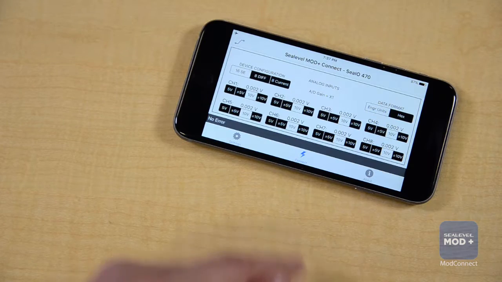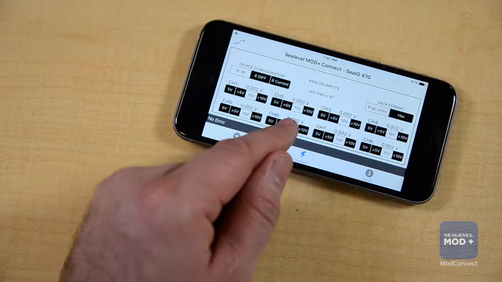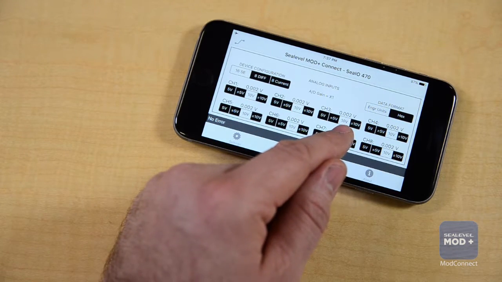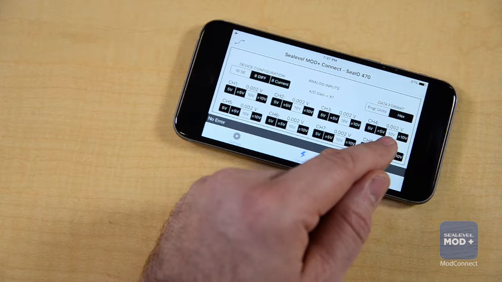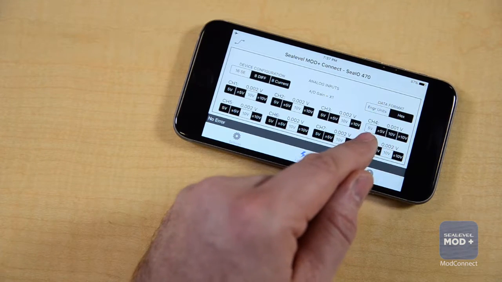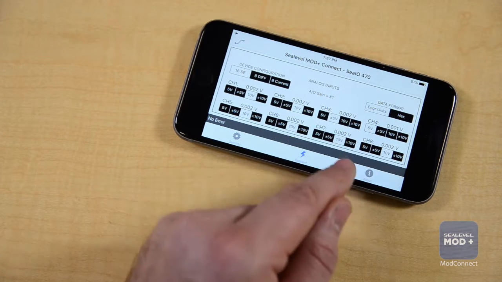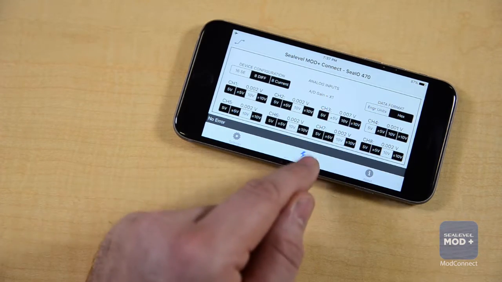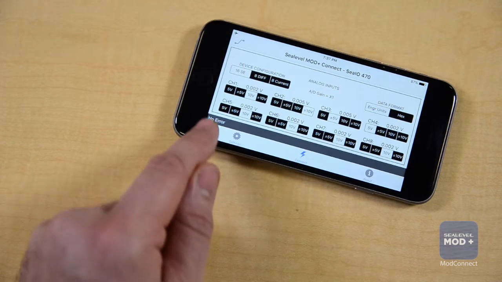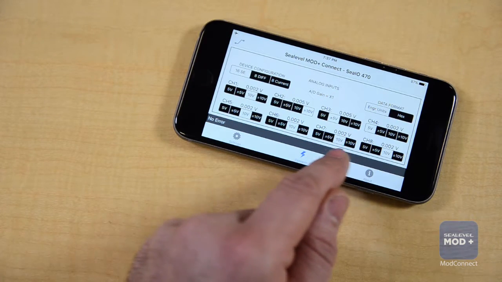Under each channel input, the voltage range shown as 10V in white means that the input range on the physical device is configured for 0 to 10 volts. Tap on 5V to change the input voltage range from 0 to 5 volts, or tap ±5 volts or ±10 volts. Other Sealevel A to D devices may have different available input options.